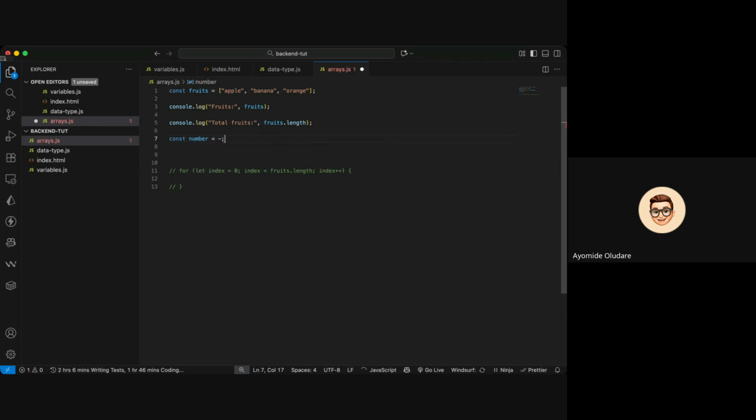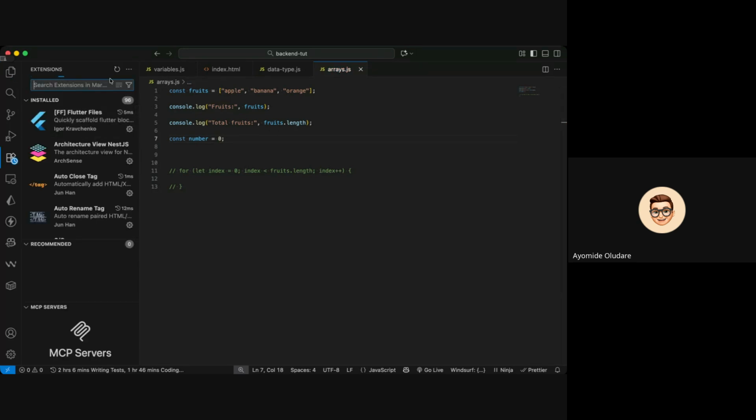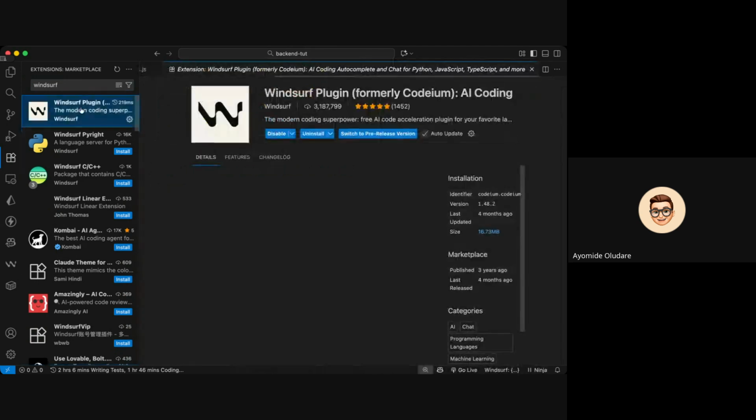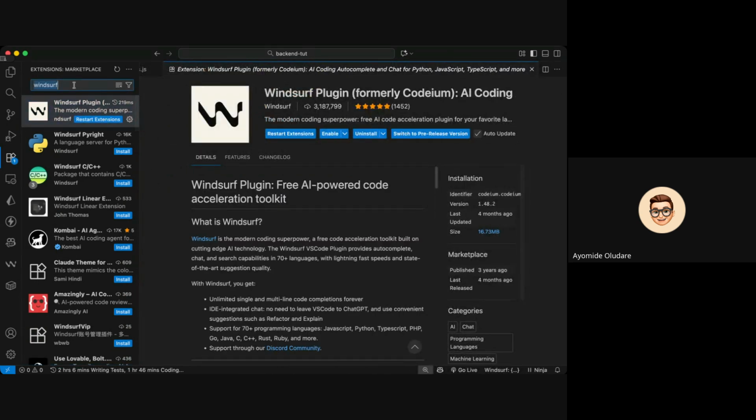I need to disable this thing that's suggesting some things for me. That should be cursor. Is it cursor wings of pilots?